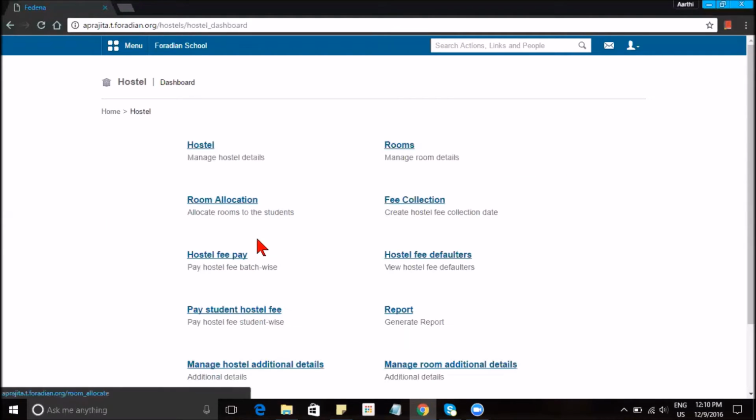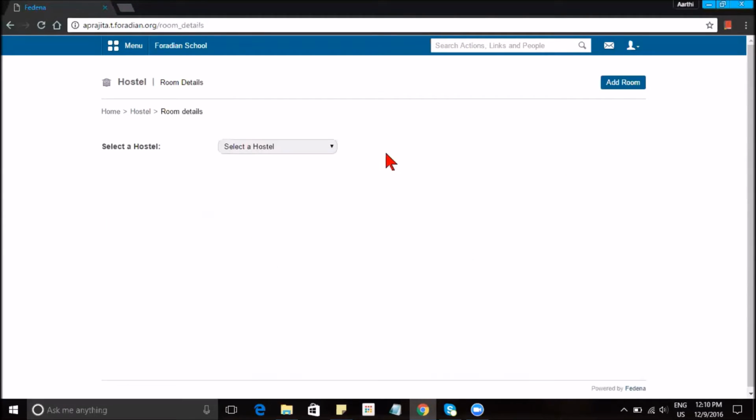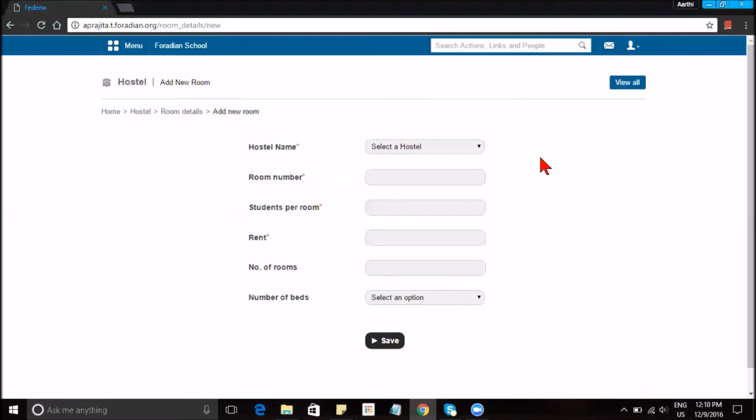Now going back to hostel module, I can go to rooms and I can create or add rooms. So let's say I'm selecting the hostel that I've created. This is the hostel that I've created some time back. I'm selecting, there is no room. So I'm going to add rooms by going for add rooms option.